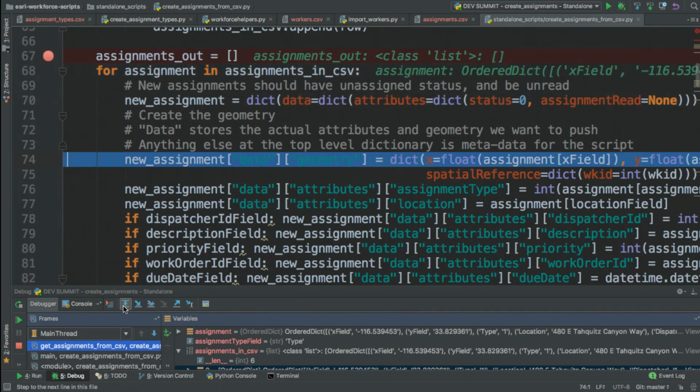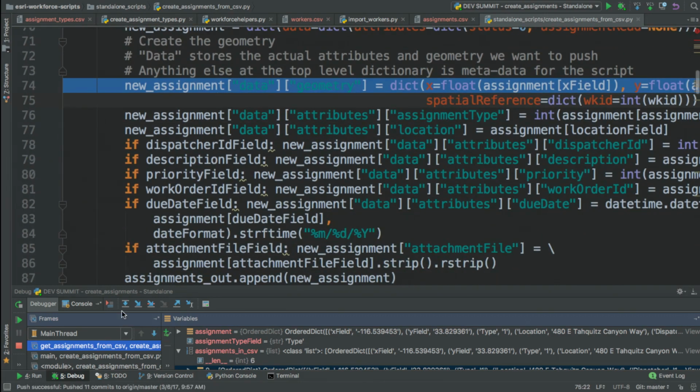So we create a new assignment. We set the status to 0 by default. We set the assignment read to none, so we don't want to mark it as they already read the assignment. If we hover over this, you can see it's a very simple JSON or dictionary right now. So you can see we have the attributes, and in the attributes we have the status, and the assignment read is marked none. So now we want to actually extract those values.